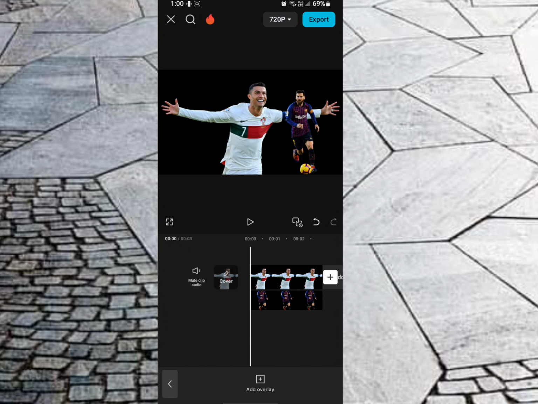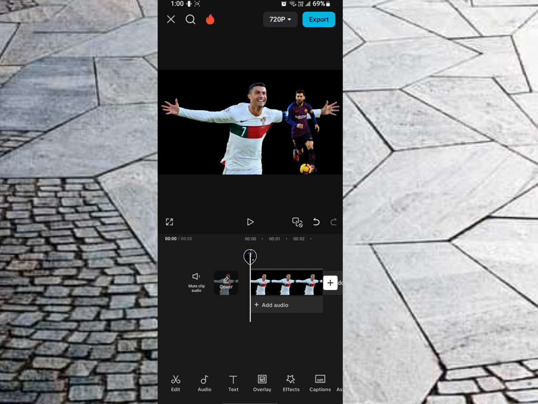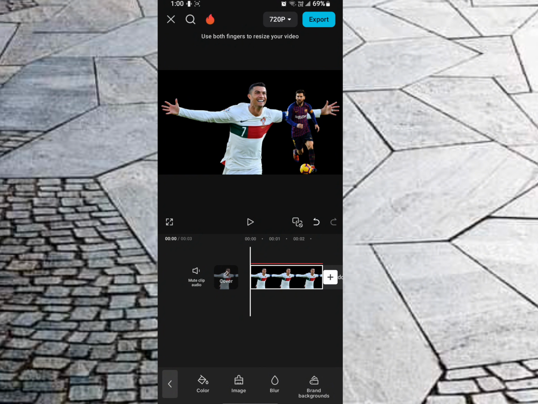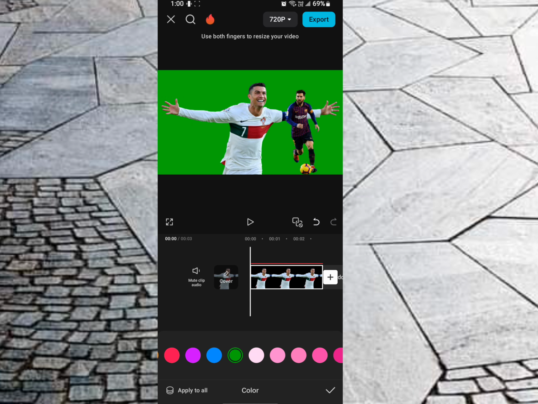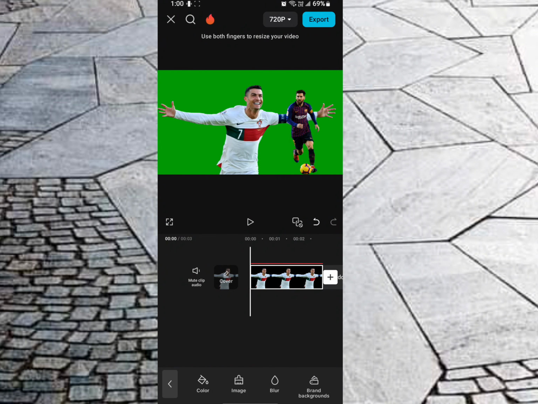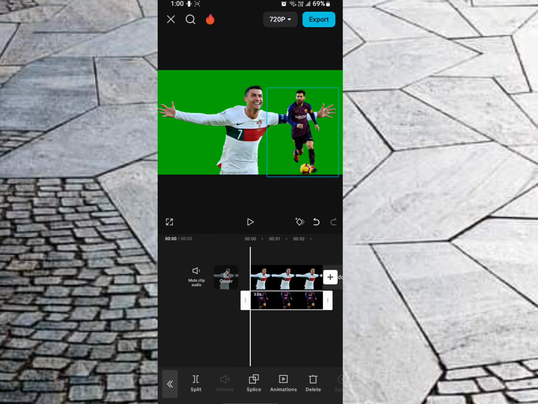So now I will change the background of this image. So I will go back and then click background. So here you can change background according to your need. So hypothetically I will change into a color. So I will select any color. So here you can see in this way you can create your combined image in CapCut. So I hope you got it.